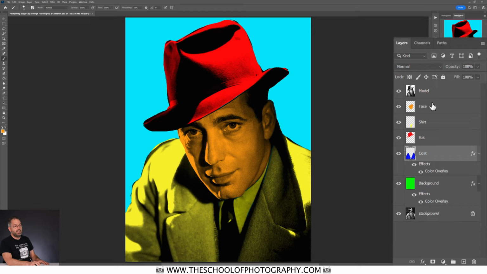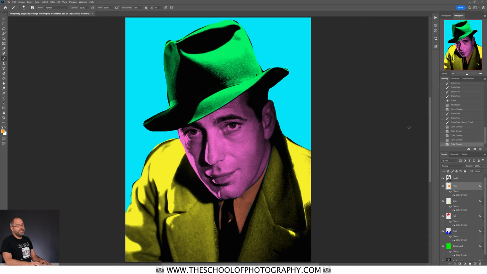The only thing that you need to make sure of is that the model layer always stays as the top layer, okay? And we'll speed up the video because it's just the same process again and again. And there we go. We've got another version of a pop art portrait in the Andy Warhol style, okay? Now you can see where we're going with this because once I create several of these, I can start putting them together like you would see in one of the Andy Warhol screen prints.